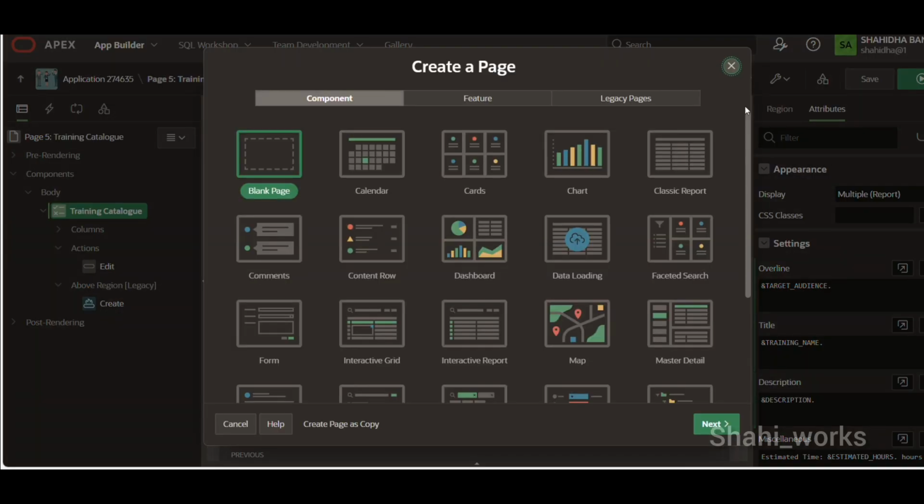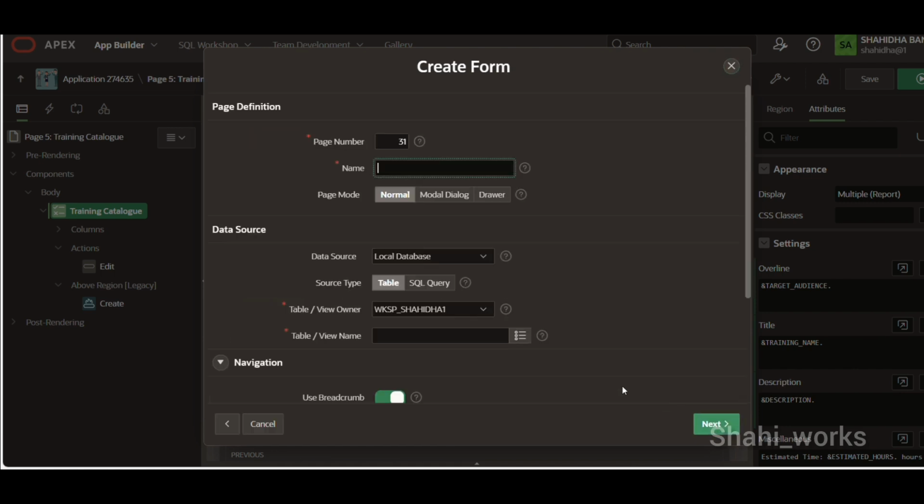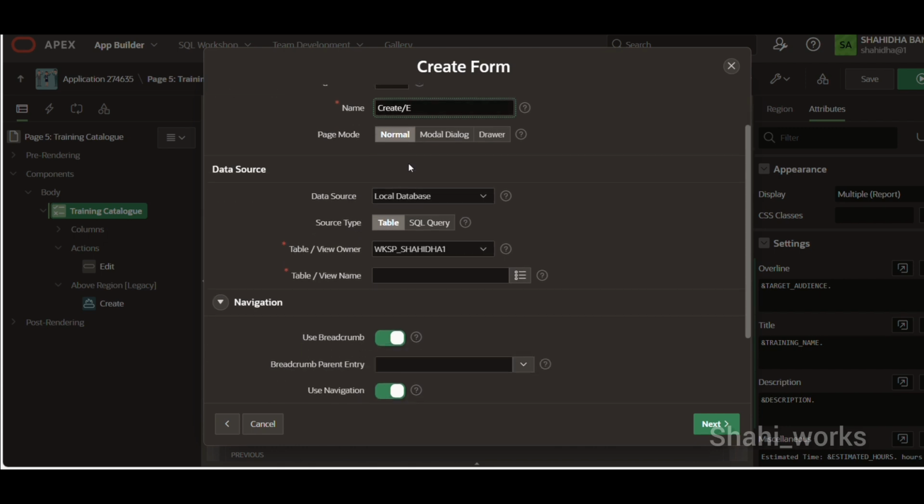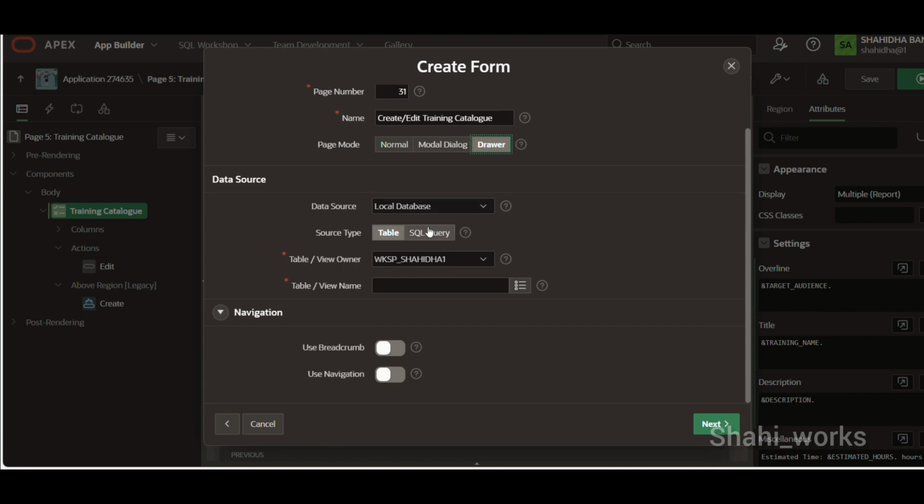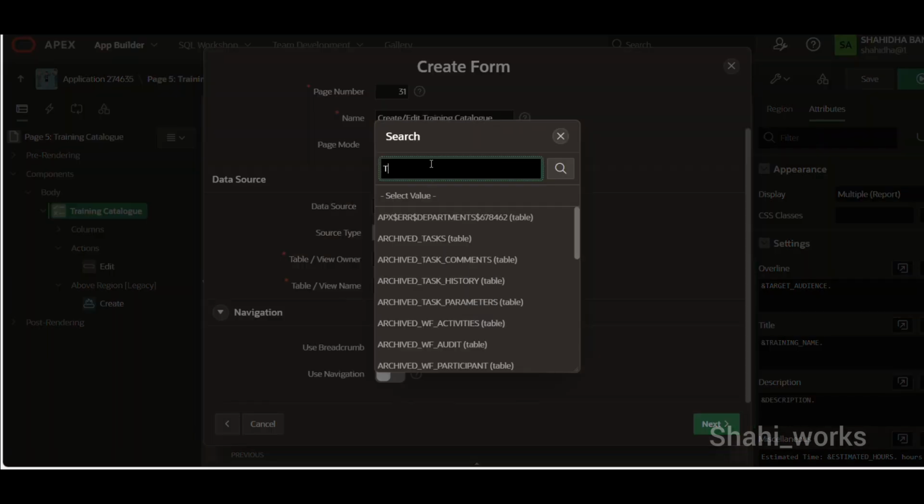Here you have to choose form. In form I'm giving the name as create or edit training catalog. Since it is a training catalog, I'm giving it as create or edit training catalog page. The page mode is drawer, and the source is SQL query. Here you have to give the table name. The table name is training catalog, right? So you have to search and type it there.